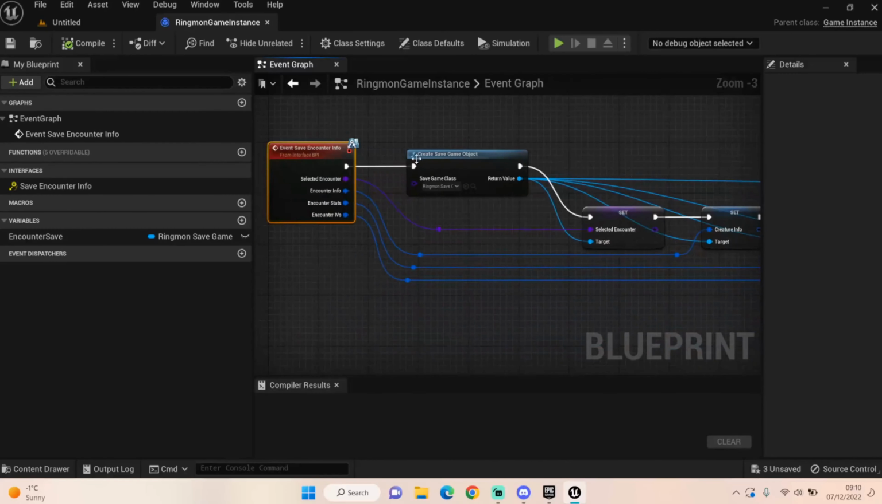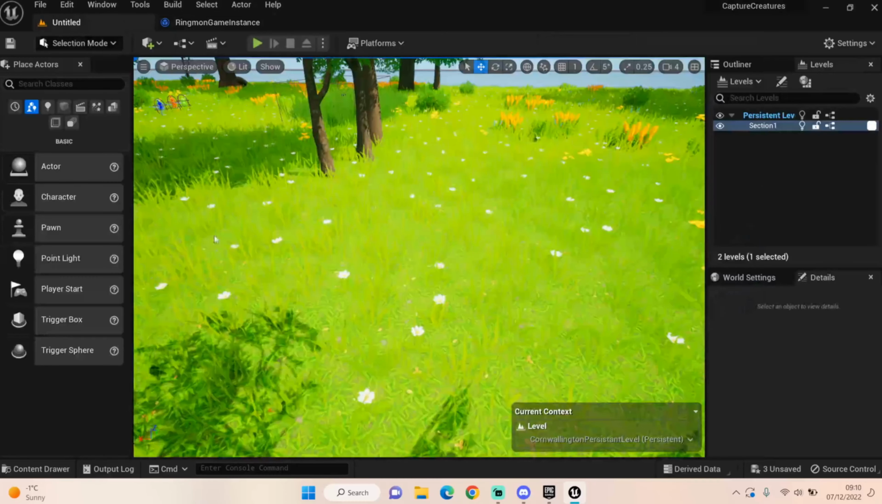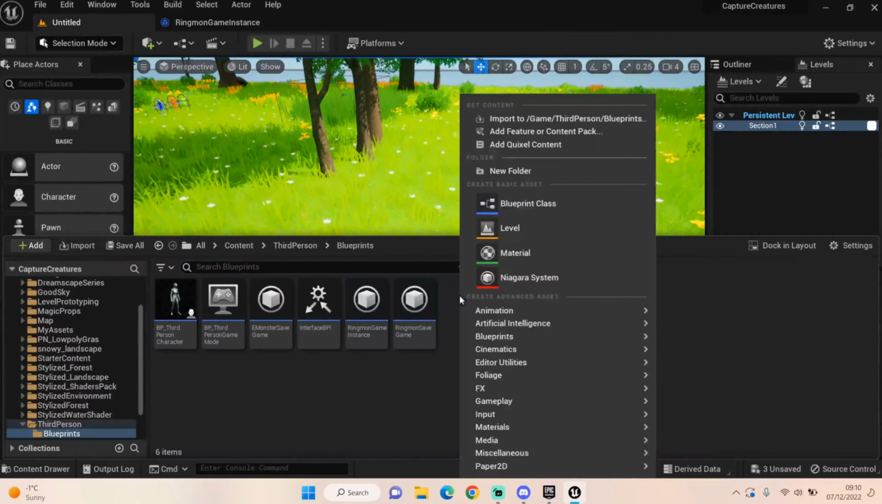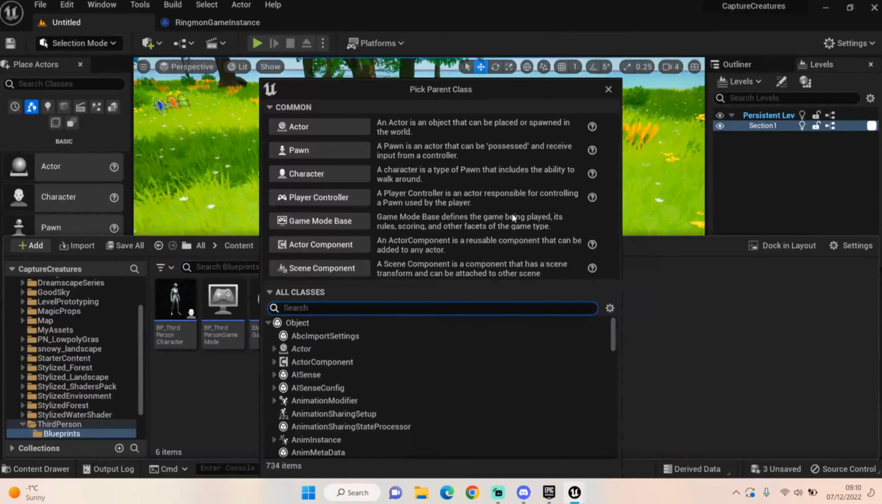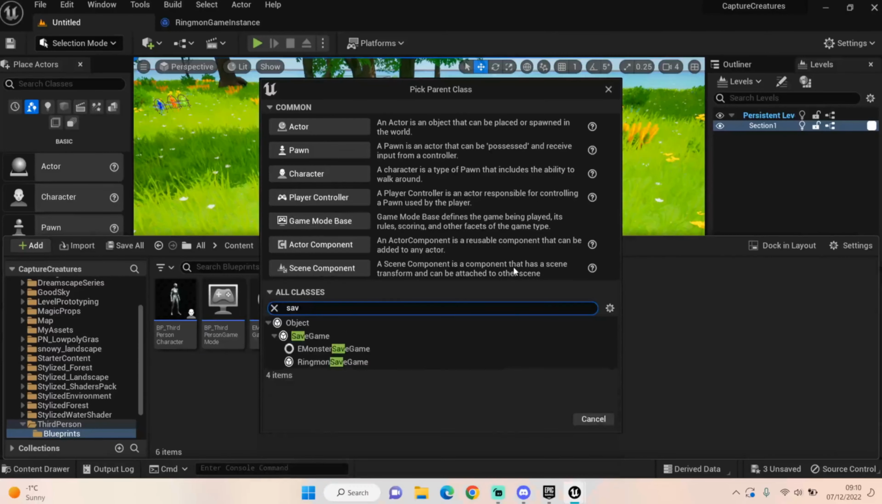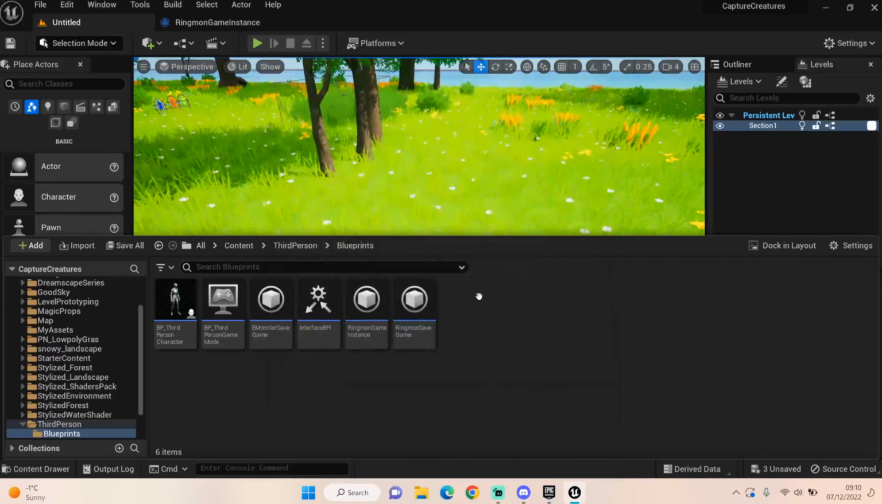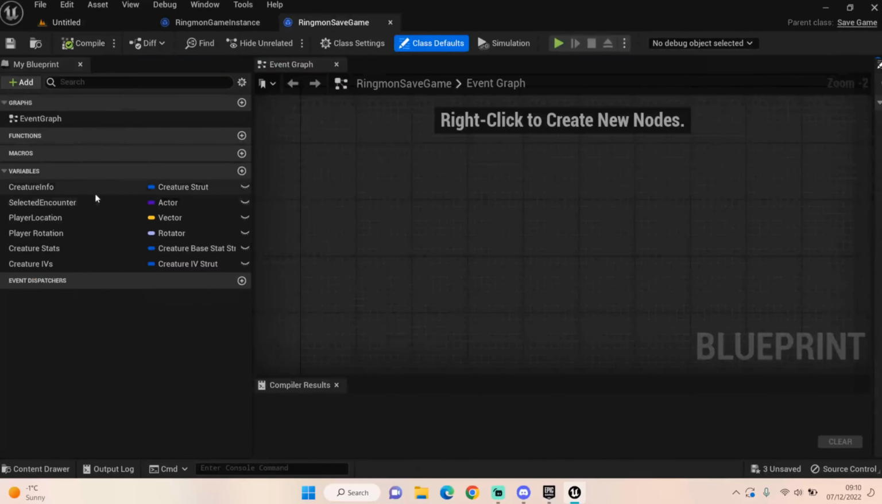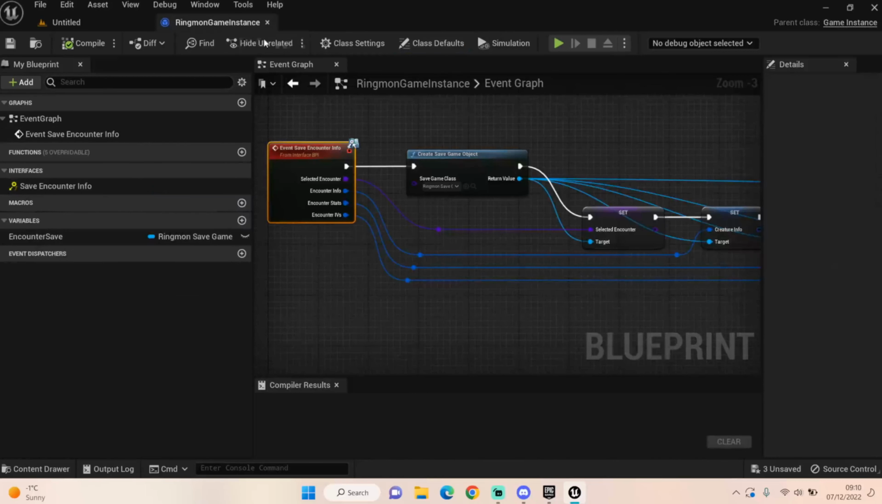And then what we're doing is we're creating a save game object, and that save game object is a new Ringmon save game file I've created. You can do that by right clicking, choosing the blueprint class, and just searching in the bar for save game, and it comes up there. And that's how I got that. In there, if you've watched my save and load episode, you'll know that it's just a series of values that we want to save, and those should be exactly the same types as what we want to be saved.